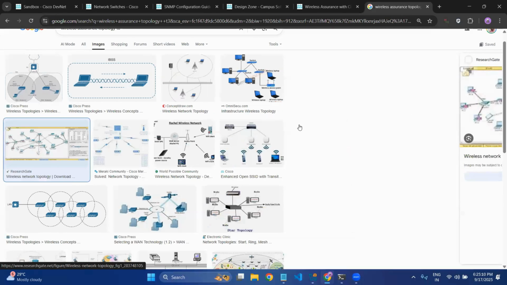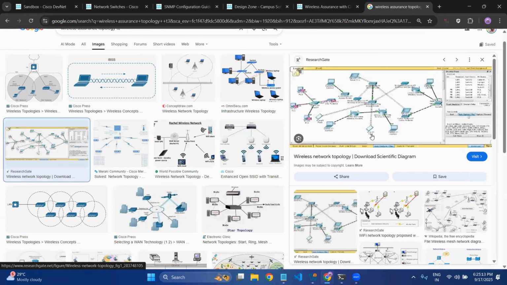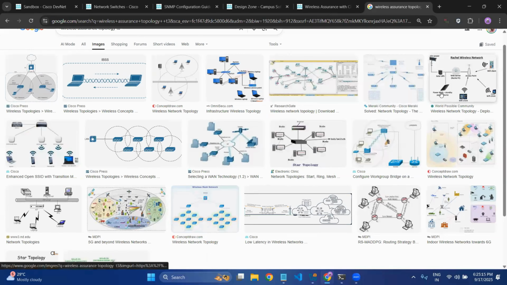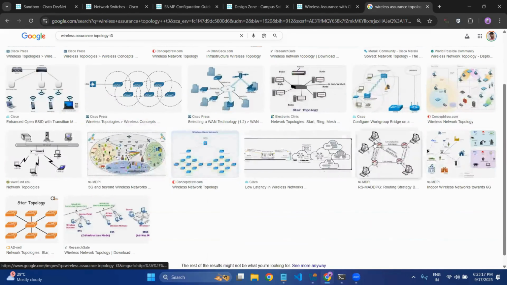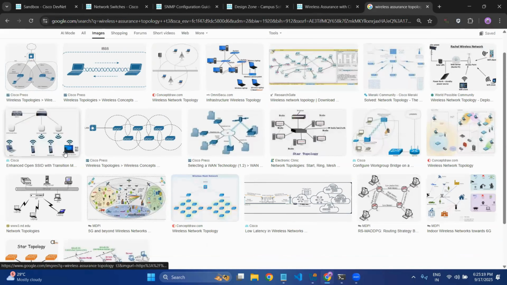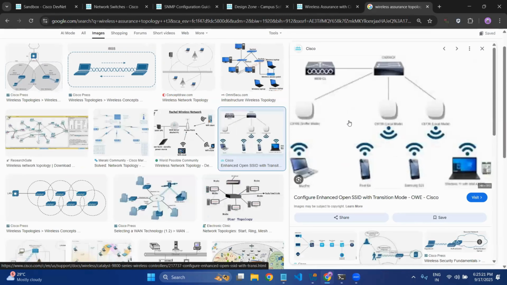So let's take this as a simple example. Okay, no, this is very messy. I want to give you a simple one, but the image I'm finding here. Okay, so this can work.